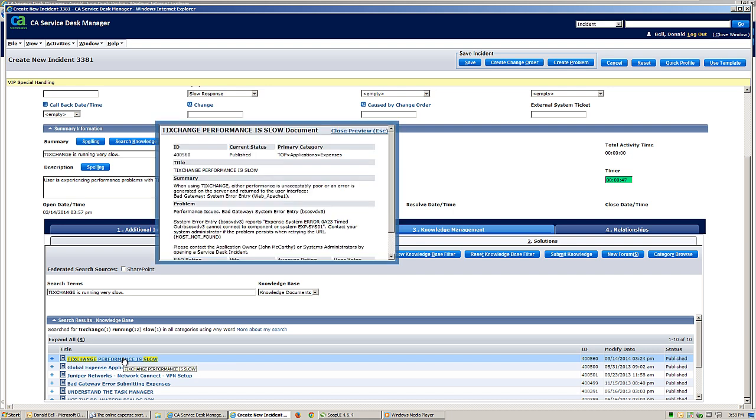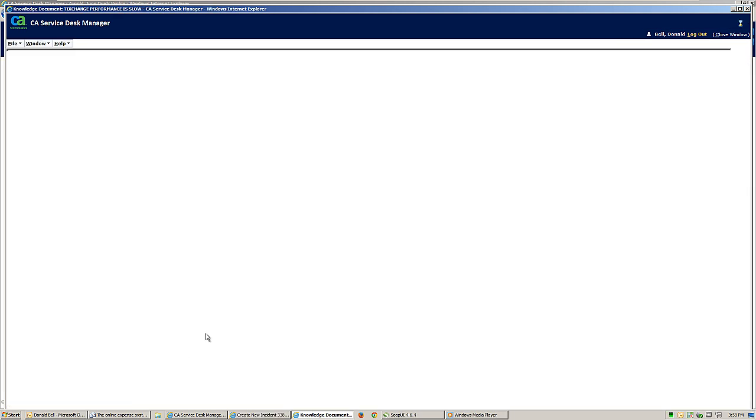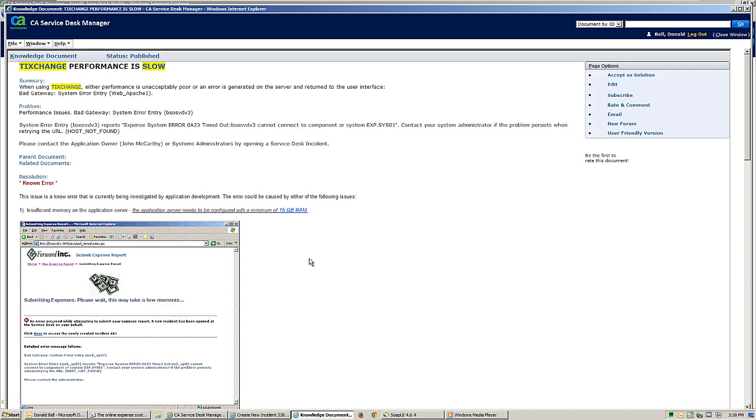Hovering over items in the search results provides more detail in the hover text to peek into each item without drilling in. In this case, we see that there is a relevant knowledge document, so we will click into it directly to verify that this will help resolve our incident. Looking at the full context of the knowledge document, we can see that we have a known error regarding this particular app and that it is currently being investigated by application development. So we can now accept this solution to be associated with the new incident.